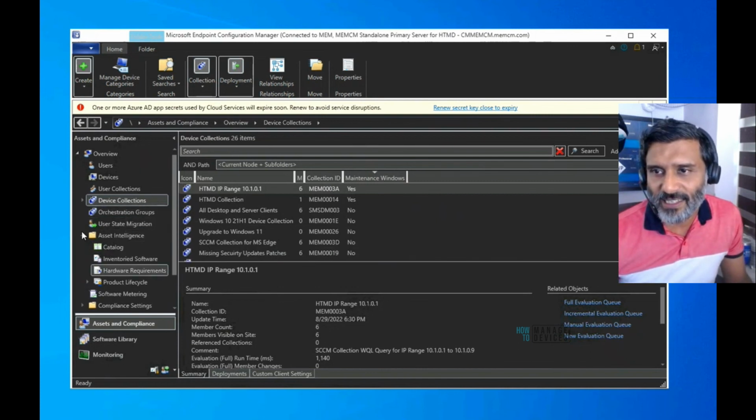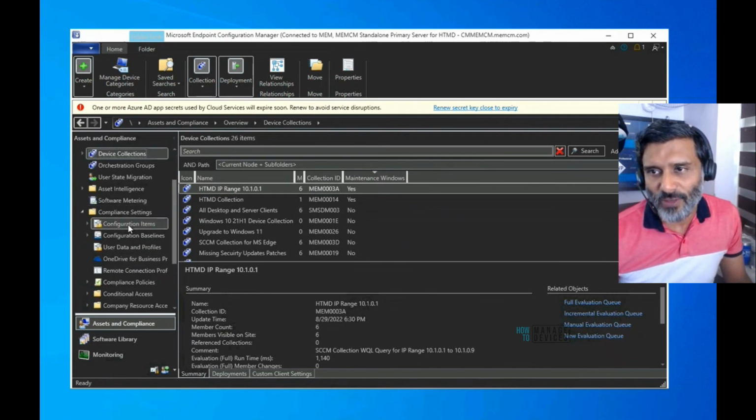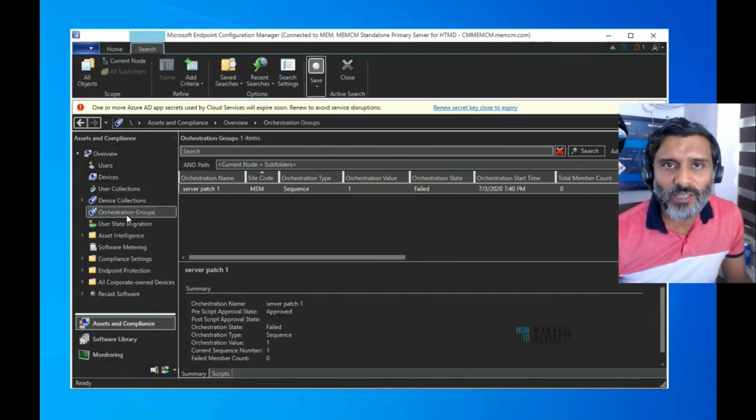Then assets, asset intelligence, I already talked about that. Compliance settings, configuration items, etc. All those things are over here. Baselines, etc. You can create over here. Orchestration groups, server patching related stuff, you can set this over here.